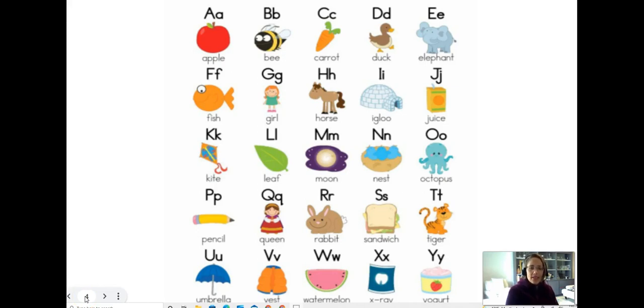Now let's look at the sounds of the English alphabet. Okay, I'm going to go through the sounds with the word, and you're going to repeat the word, and you're going to focus on the sound. Also, you can look at my mouth, my lips, my teeth, and my tongue, and you're going to mimic. Okay, you're going to copy and mimic.